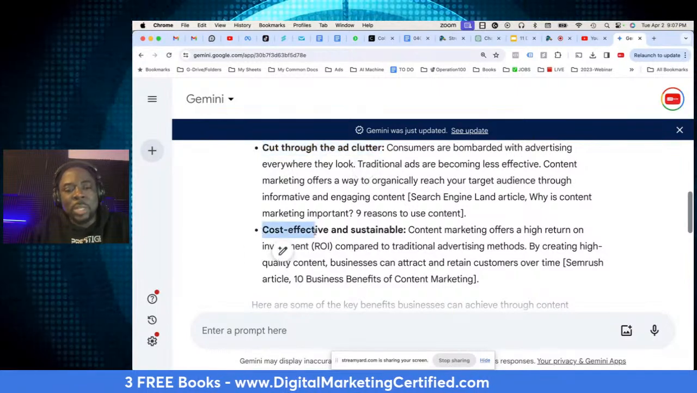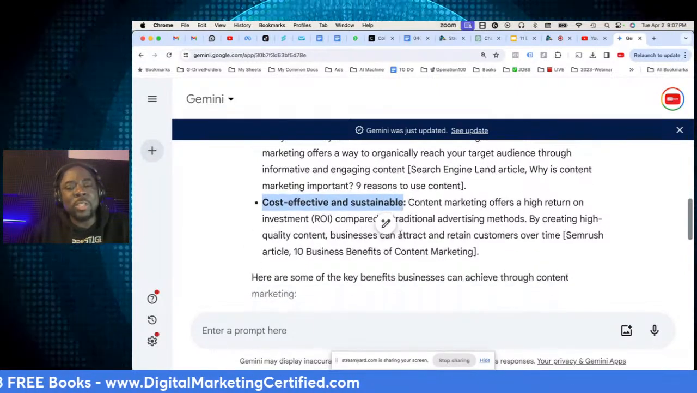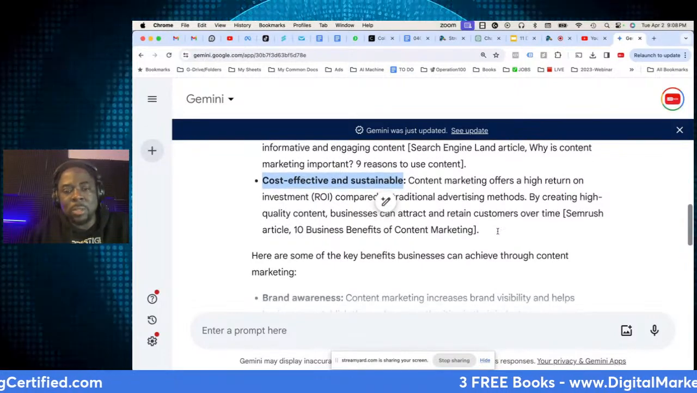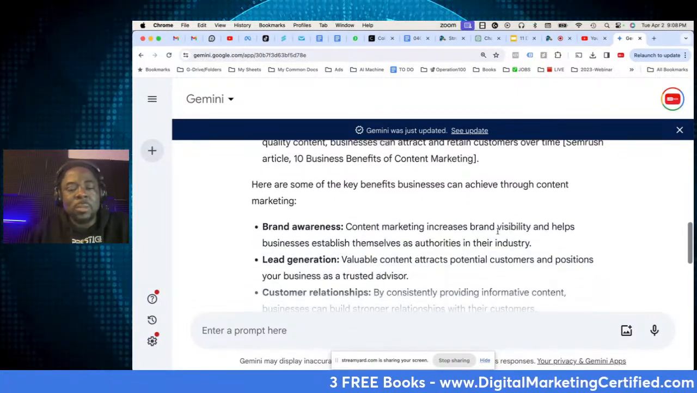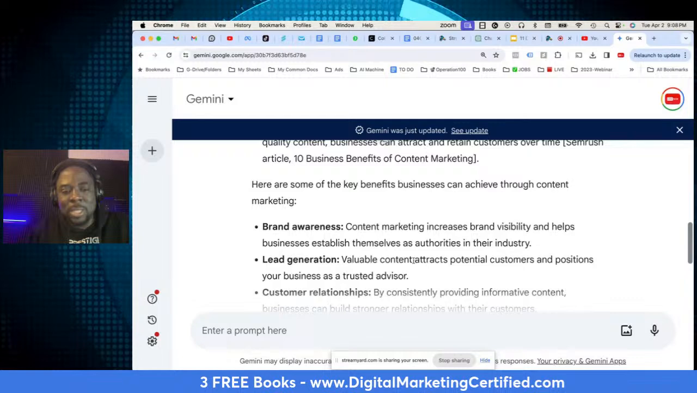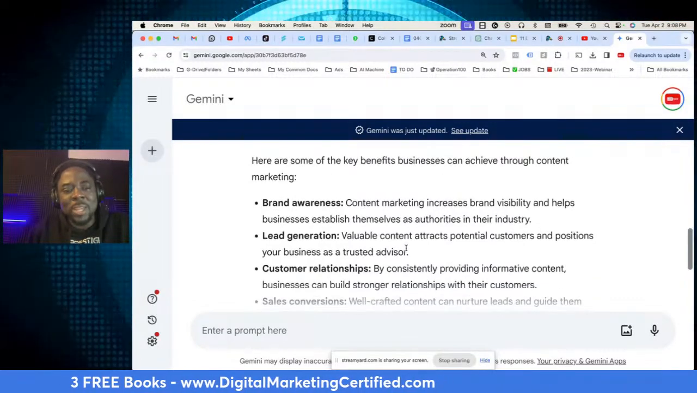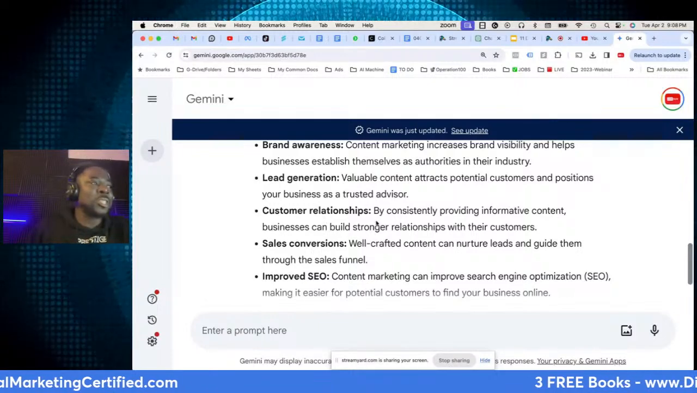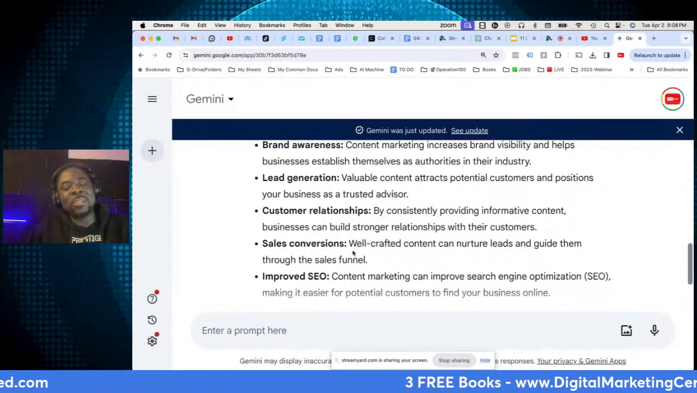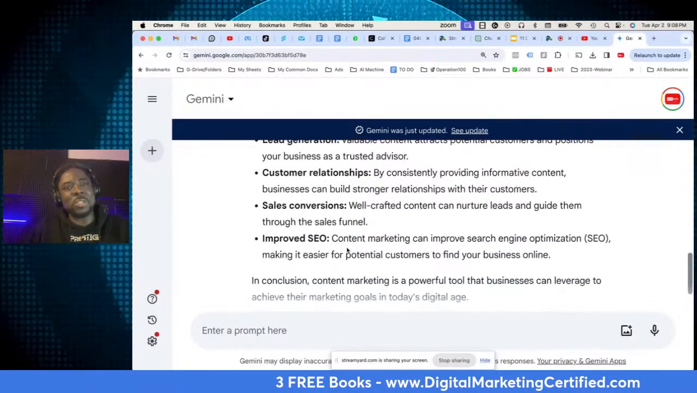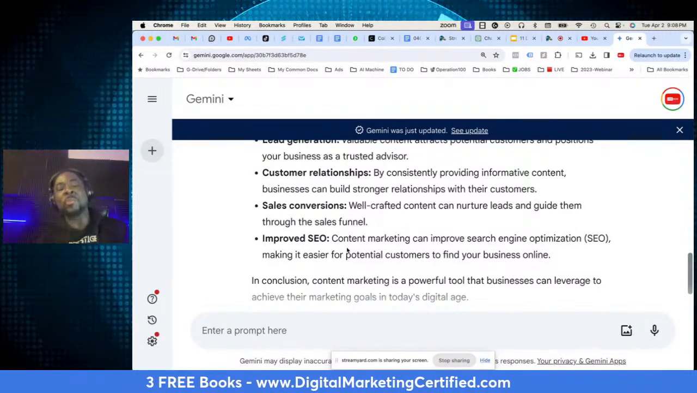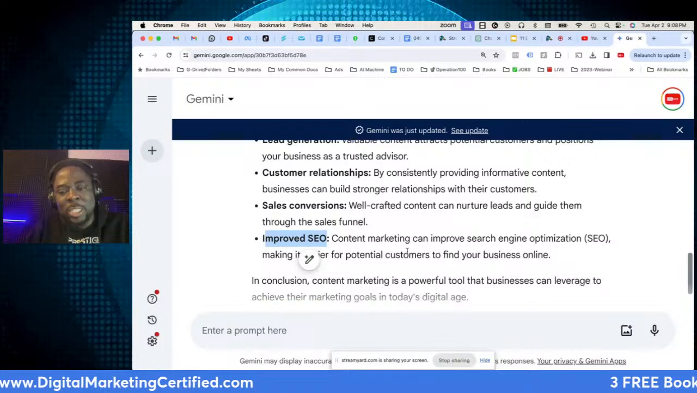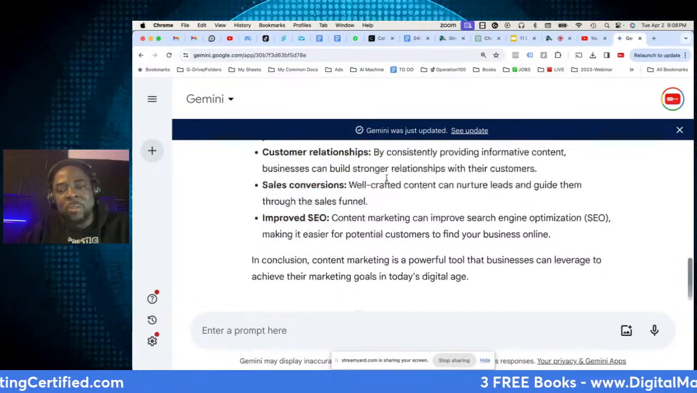Number three, this is the one I mentioned earlier on. Cost effective and sustainable. You will go bankrupt if you don't have content. Okay, it's not guaranteed, but there's a higher chance you will go bankrupt. Now of course brand awareness, of course lead generation, of course customer relationship, right? Of course sales conversions. The sales conversions go through the roof because people get to know you better when you give consistent content. And of course, improved search engine optimization, which we'll cover today.